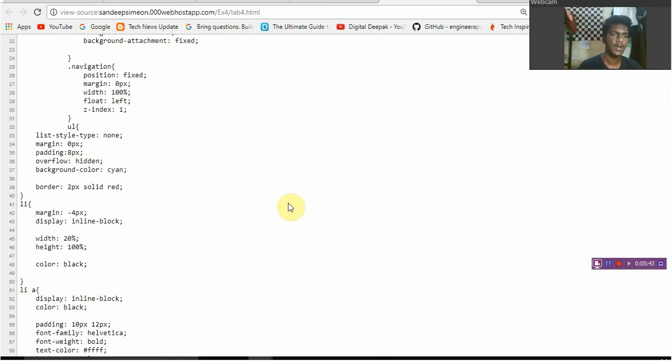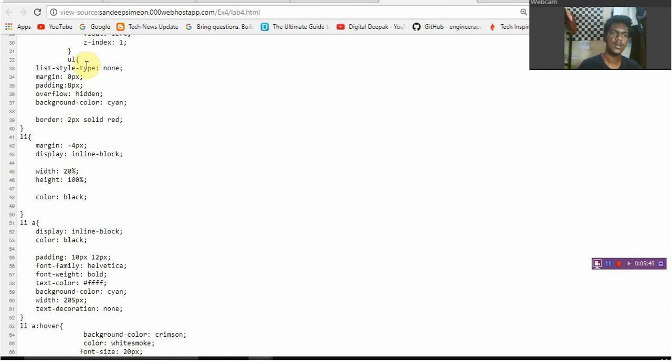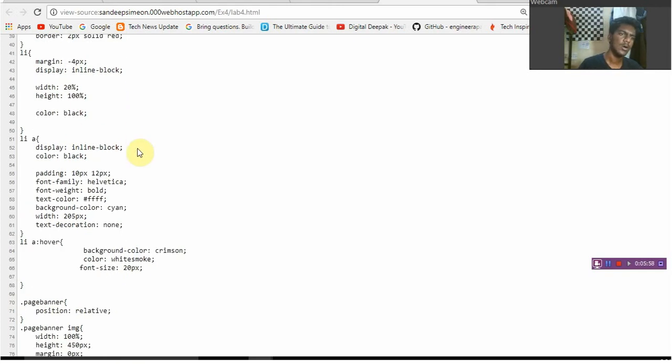And then the other things are UL and ordered list, and this UL has list style type as none, and then margin as 0, padding as 8, overflow as hidden, and background color as cyan. All these things will be similar, and you can do it as shown in the mockup page.